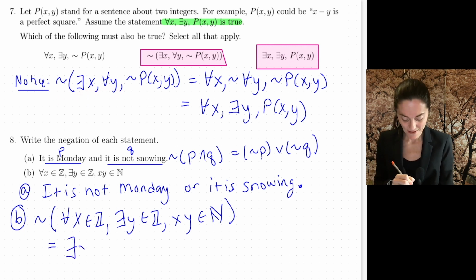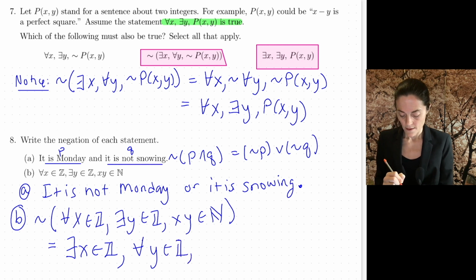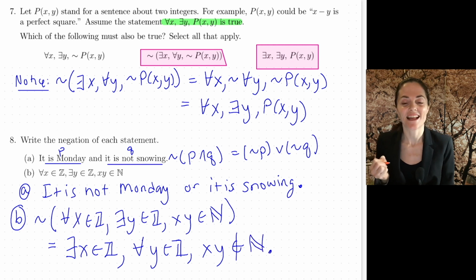This will be there exists x and z, okay? And then this will be a for all y and z. Now we negate this part. xy is not a natural number.